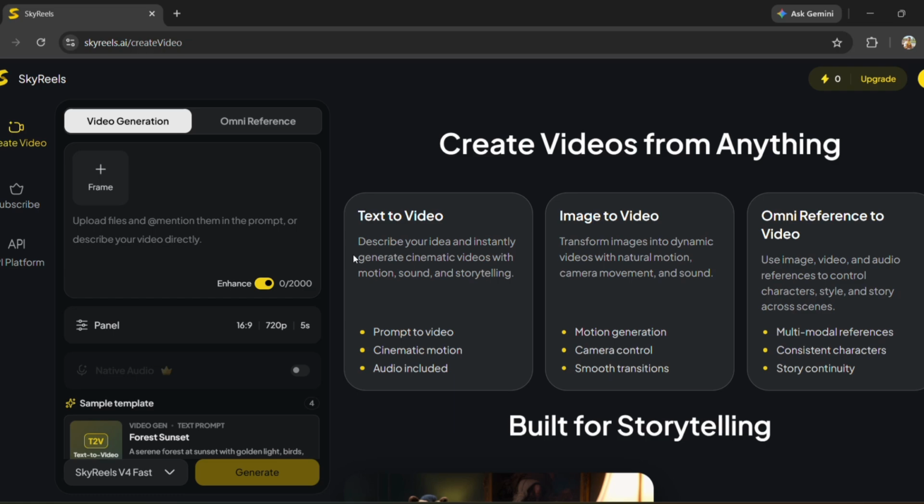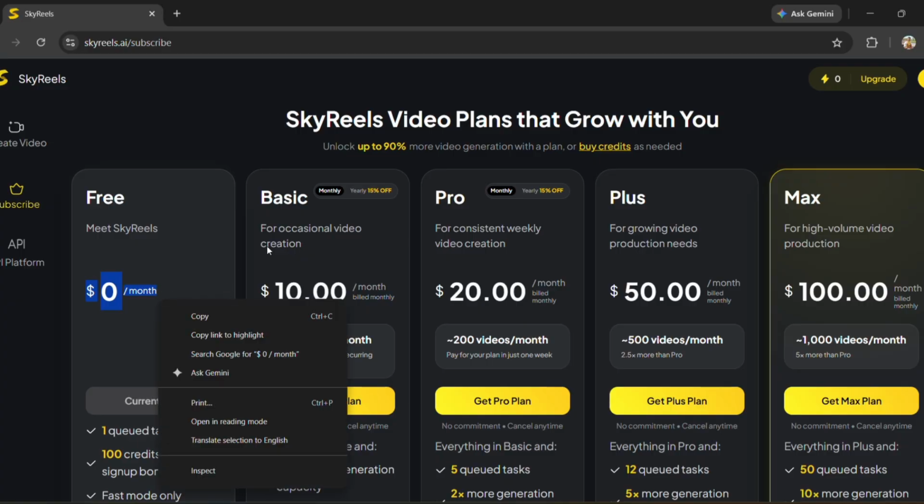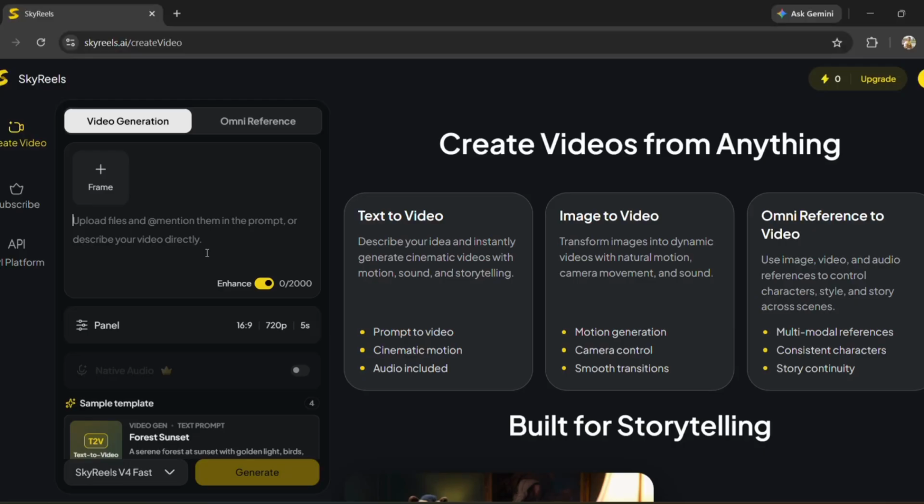The dashboard gives you access to several creation modes, including text to video, image to video, and Omni Reference, which lets you combine text, images, videos, and even audio references for greater creative control.